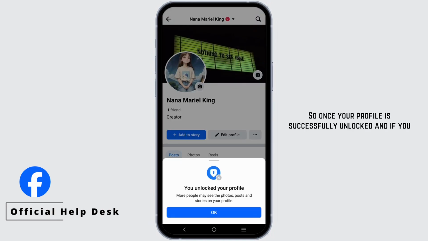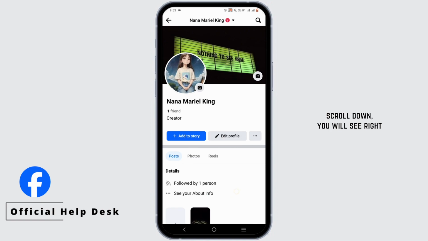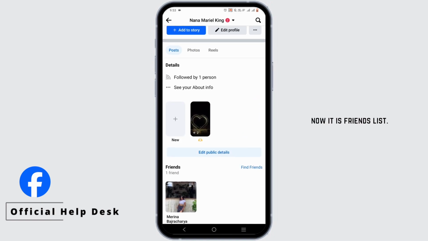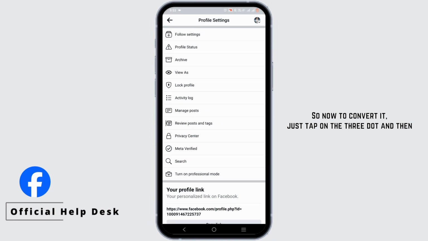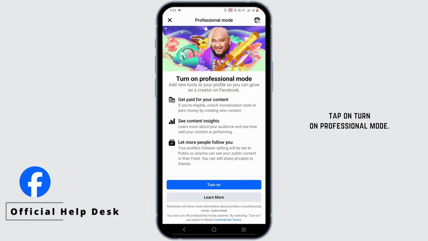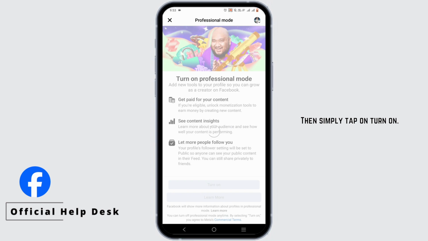So once your profile is successfully unlocked, if you scroll down, you will see right now it is friends list. So now to convert it, just tap on the three dots and then tap on turn on professional mode, then simply tap on turn on.